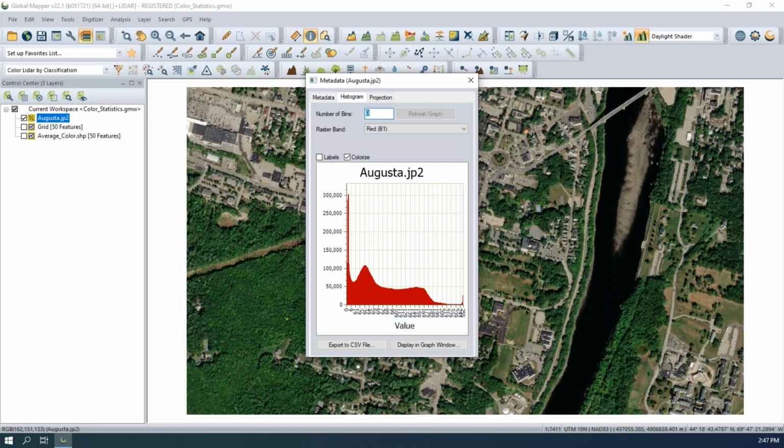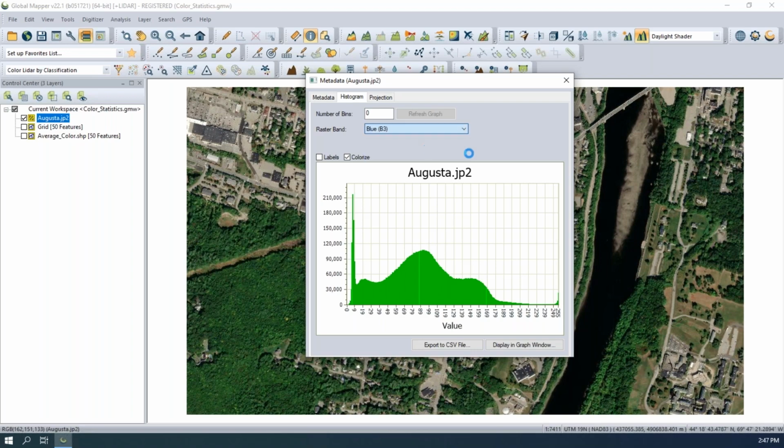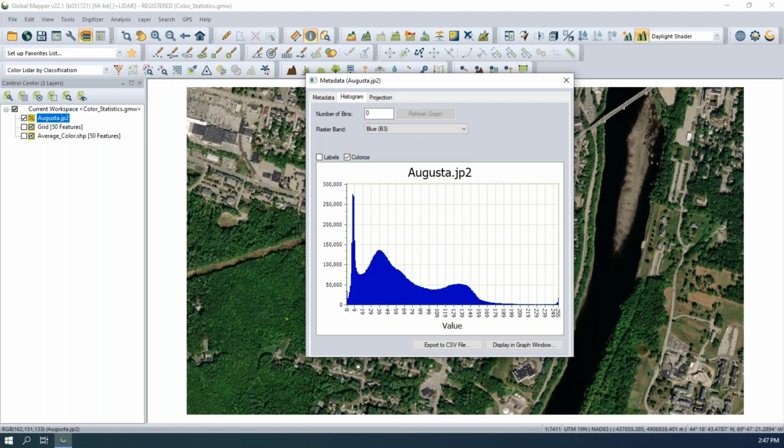Moving over to the second tab of our metadata dialog, we see a histogram pop up. Resizing this window just a little bit larger here, we can see a breakdown of our red values throughout the image, the green values throughout the image, and the blue values throughout the image. And those are the components of the RGB values that create the color and color our pixels to make our image meaningful here in Global Mapper.